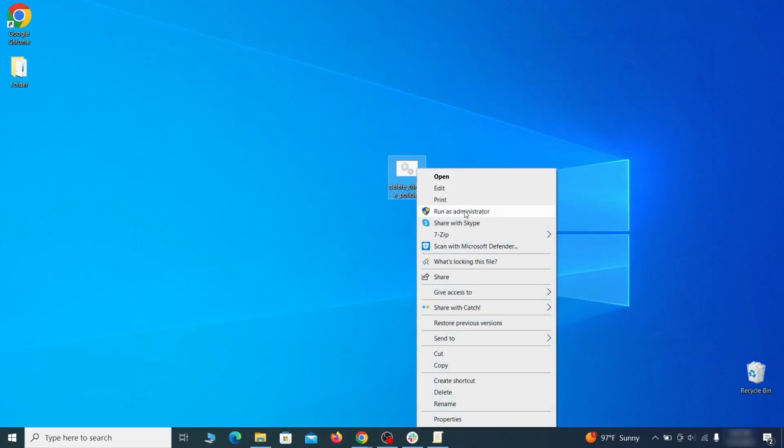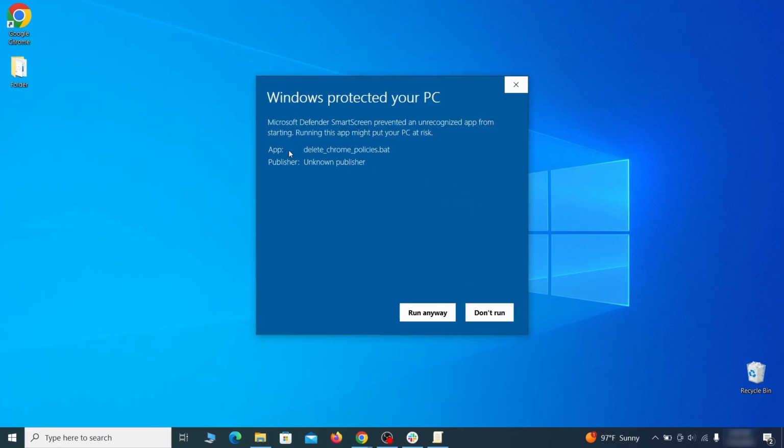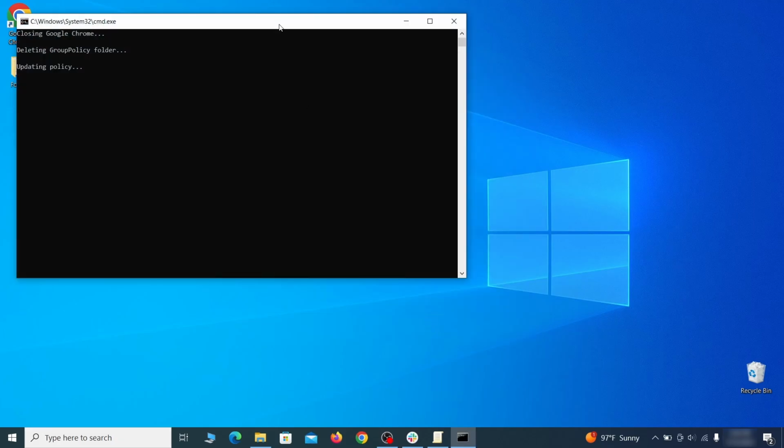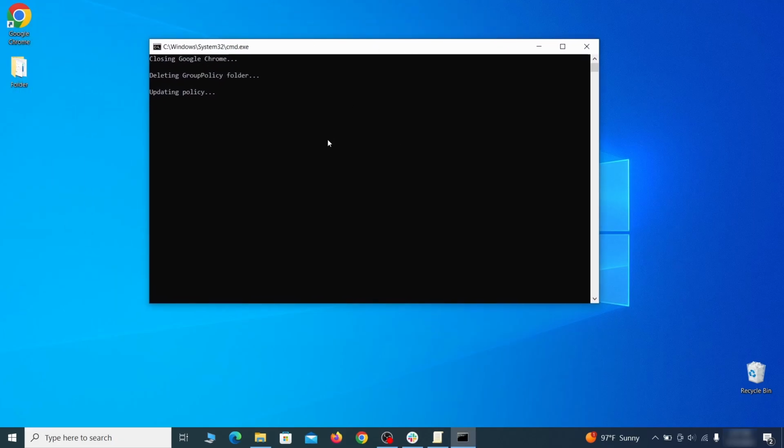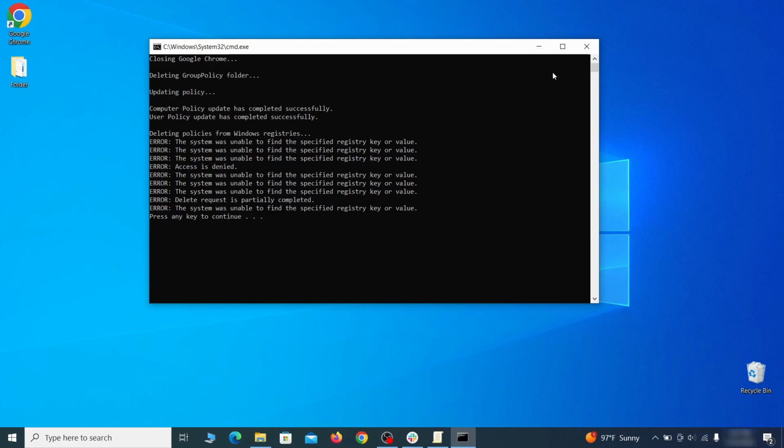Then open the policy remover as administrator and wait for its script to run automatically. You may need to press enter if the script doesn't start on its own. A few moments later, all policies should be removed from Chrome. You can close the command prompt window and proceed with cleaning up the browser.